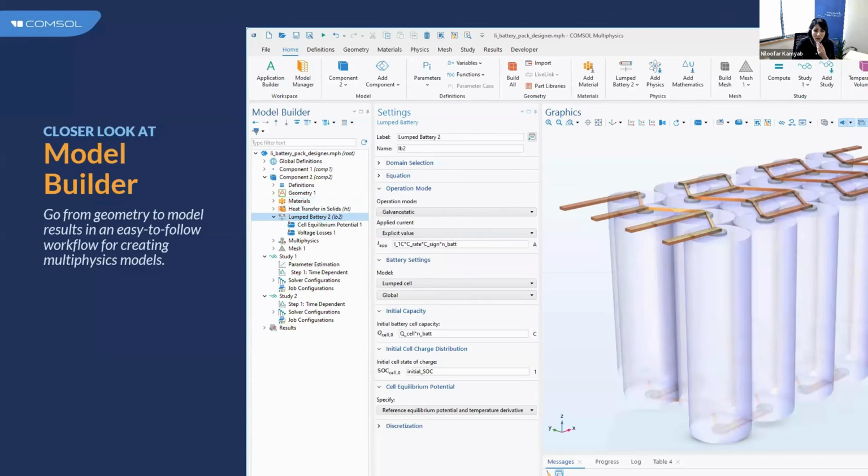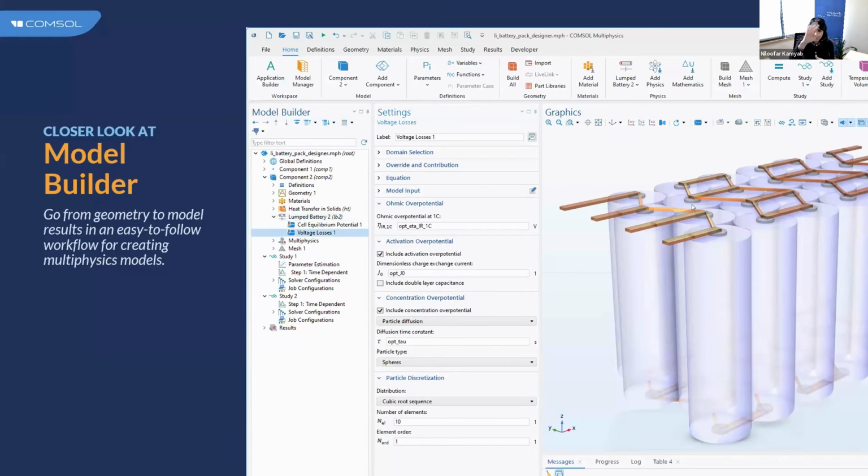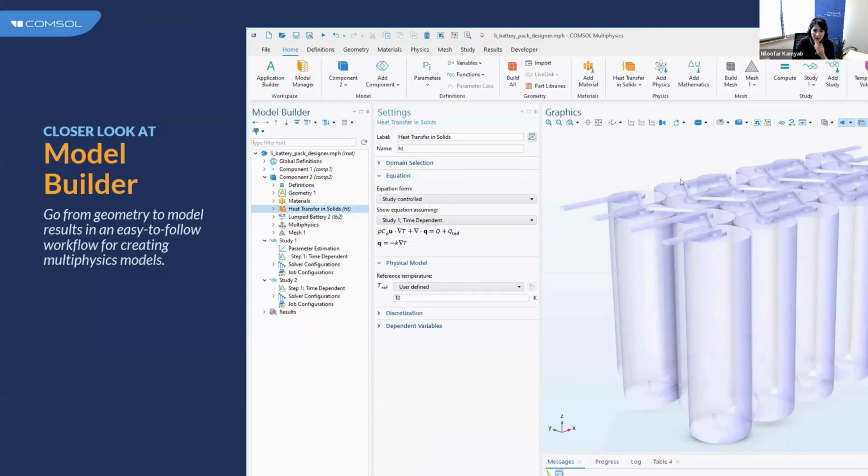You get to the physics interfaces that you have. Here, we're looking at a battery interface. You see the settings window. This is how you interact with COMSOL. You specify the operation mode here, the capacity, the state of charge, and that's how the user interacts with COMSOL and specifies different inputs. You take care of customizing different parts of the physics interface you have. And then you might have additional physics.